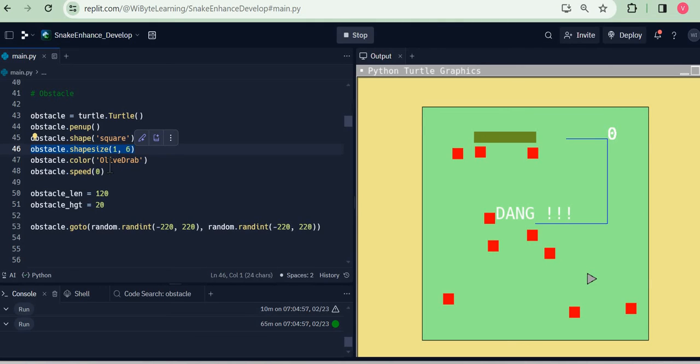I've given it a color of, let's say, olive drab, which is just a color that I've chosen. And I know that since I've expanded this by 6 times in one direction, the length of this turtle is now 120 and the height is 20. Now you might wonder where these numbers came from. Remember, for the food and, let's say, the snakehead, we used a regular square without any shaping, and that was 20 by 20. So now if I'm shaping it by 6 times, it becomes 120.